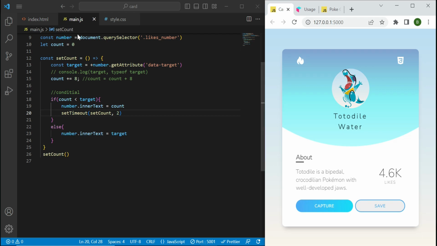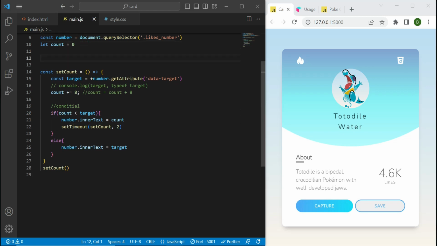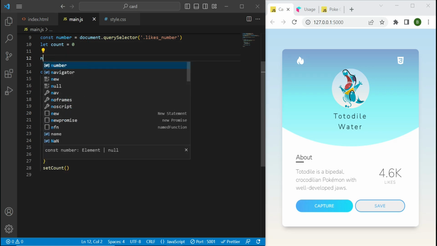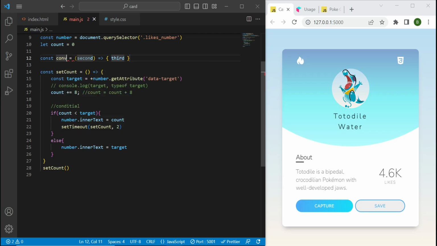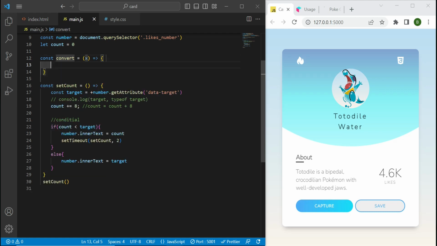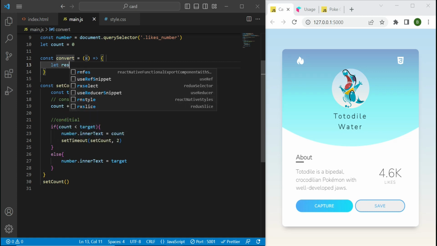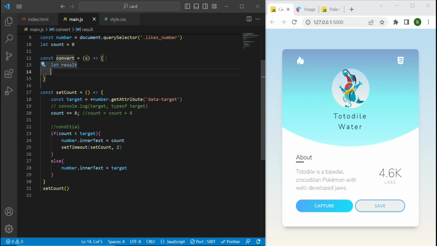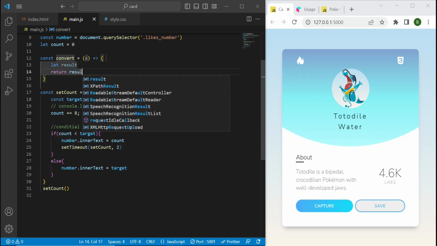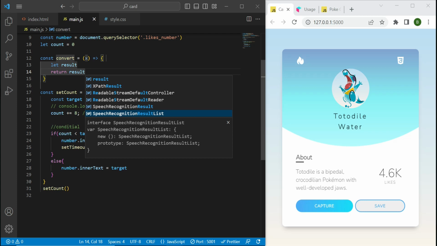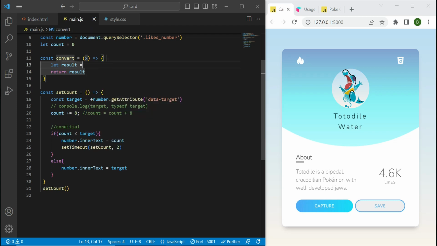First, I need to create a function right here. I'm just going to call it convert. Here we're going to set a parameter, and in order to get that point, that decimal and then K logic, we just need to say the following. First, I need to create a variable, going to call it result, and naturally I will return that result from this function. And here's where the magic is going to happen.